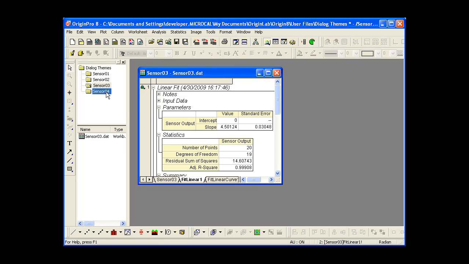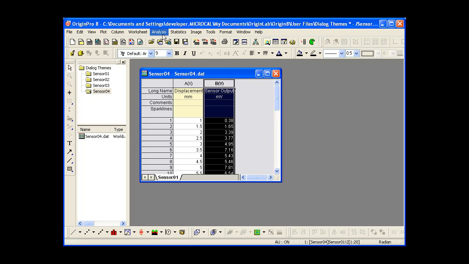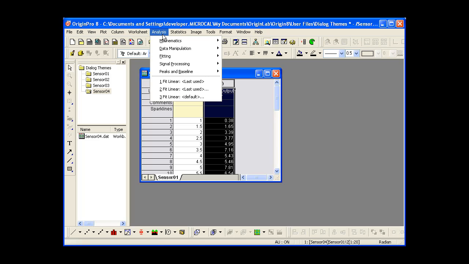Using the last used theme is not reliable, as it continues to get updated and replaced each time you open the dialog and make any changes prior to fitting. Notice that the most recent analysis list now displays fit linear last used without the dot, dot, dot, and one with. And again, if I were to choose this one, it would go ahead and run the analysis using those settings without ever opening the dialog.